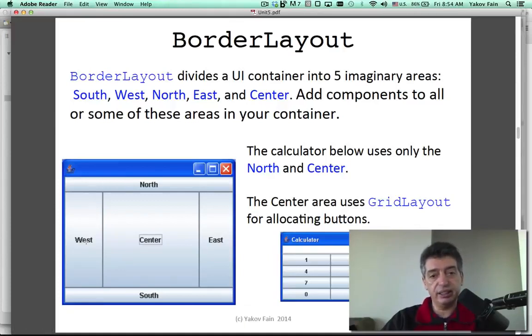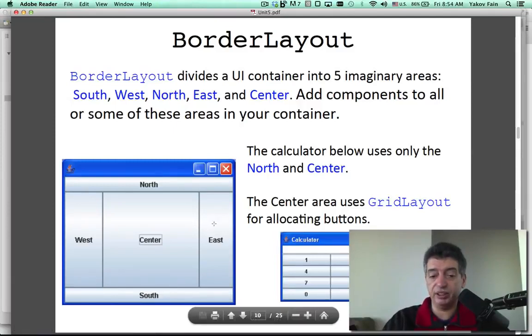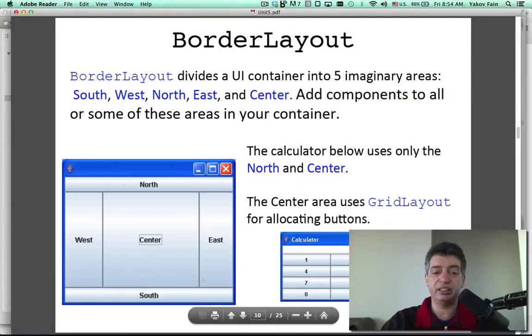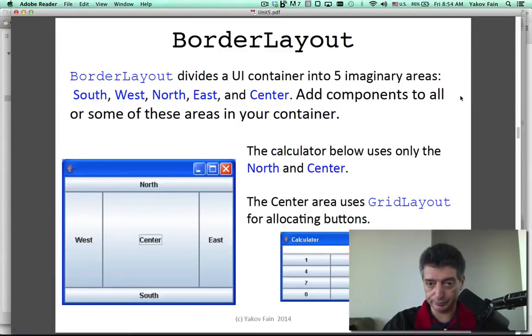And the good thing is that you don't have to specify all 5 of them. If you don't need to put anything in the east area, don't put anything. Then the center will occupy all the remaining space to the right. If you don't need to put anything on the west, fine, don't put anything on the west. Then the center will take the entire space in this sandwich between the north and south.